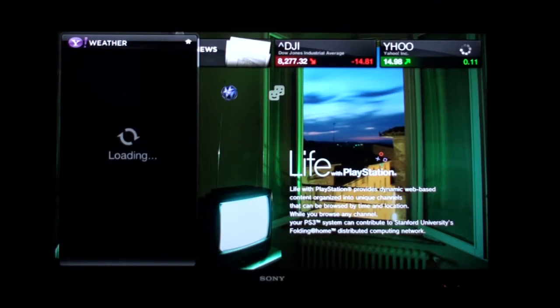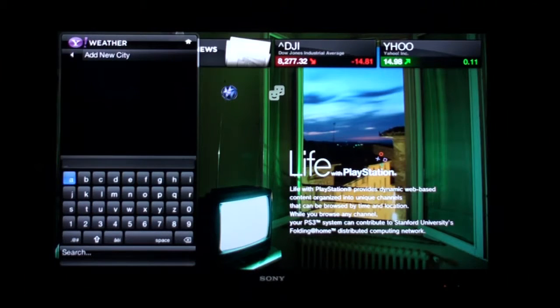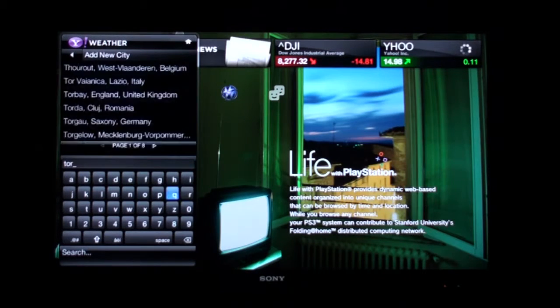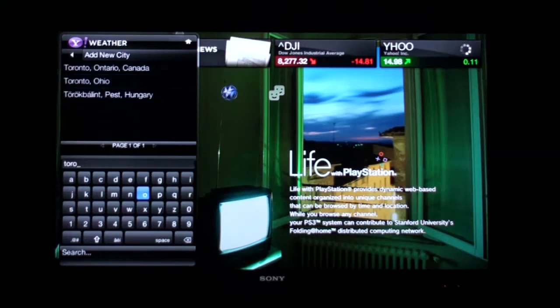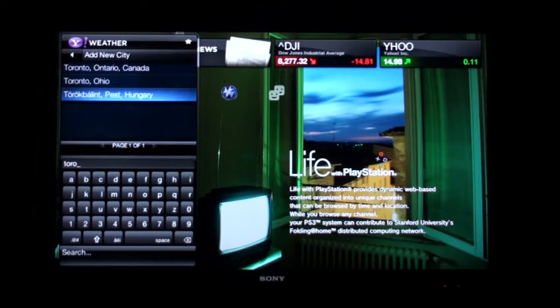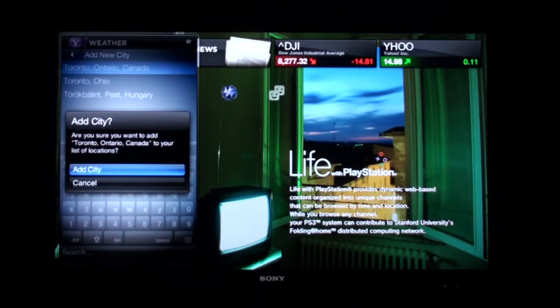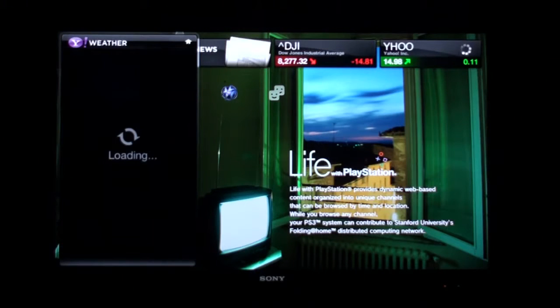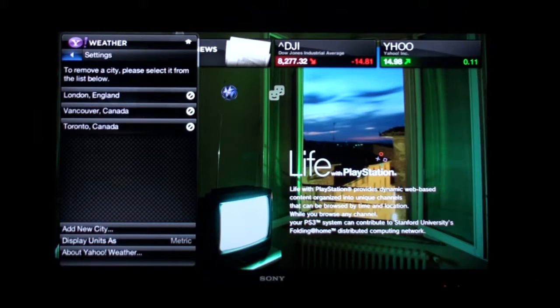So add new city. We're going to add Toronto. So we have a little keyboard here, just using the cross controls. If I can spell Toronto. And once it gets 3 letters in, it'll start bringing up some suggestions. And there we go, Toronto, Ontario, Canada. So I'm going to select that. This is where you can also delete and do anything like that in this settings panel. So now we've added Toronto to Vancouver and London.